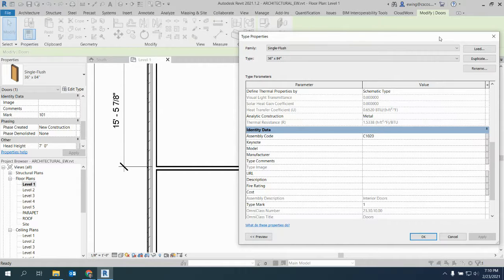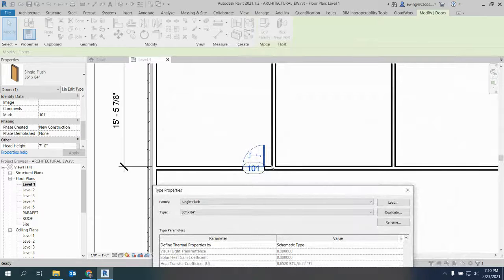So for doors, every door is unique. Every single door is unique. So the next door needs to be 102. Even if they're exactly the same door, the room they're entering is a different number. So 101, even though it's going to be unique, that room is 101. So that's going to change that door, which means that we only want that property to be an instance parameter.